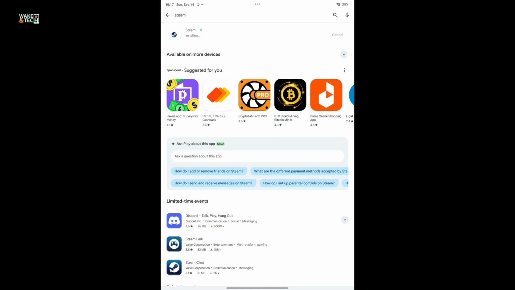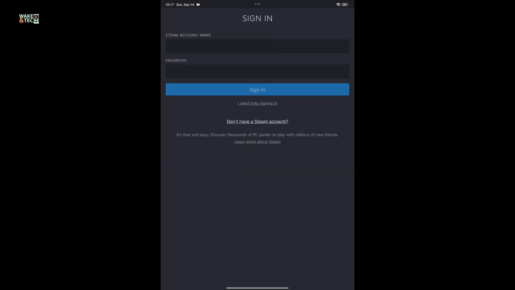Wait for the Steam app to download and install, which will take a couple of minutes depending upon your internet speed. Once it's done, click open. And you have successfully downloaded the Steam app on your device.